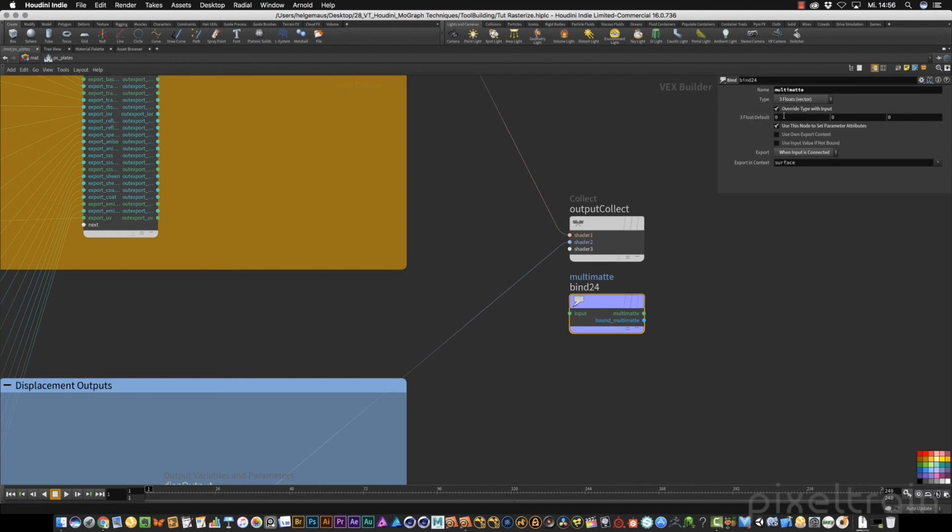And after doing that, you see here default value. And in this case, I want to have here 1 in the first channel, which is red, and then 0, 0 for the other channels. So everything which comes from this shader here has red in the variable Multimatte.